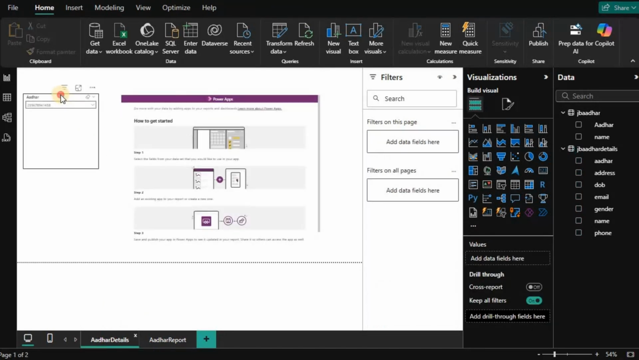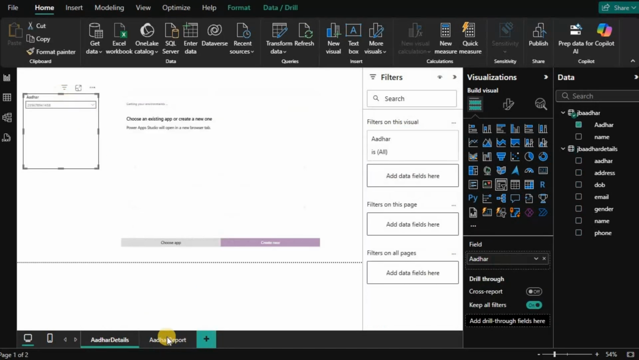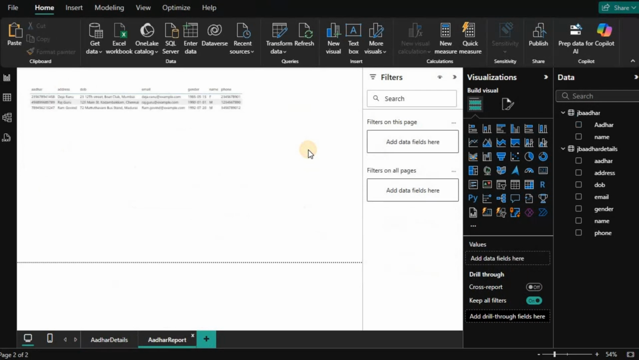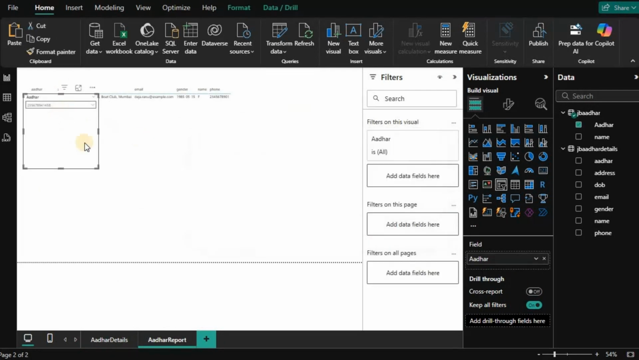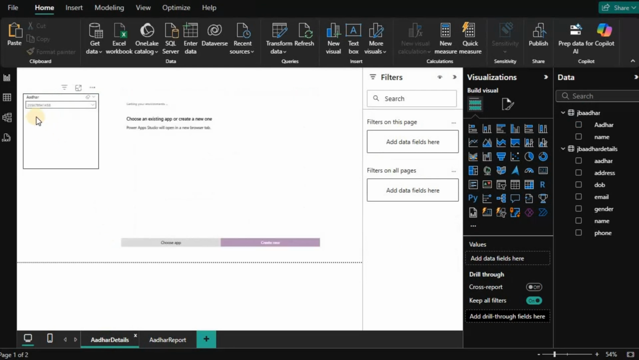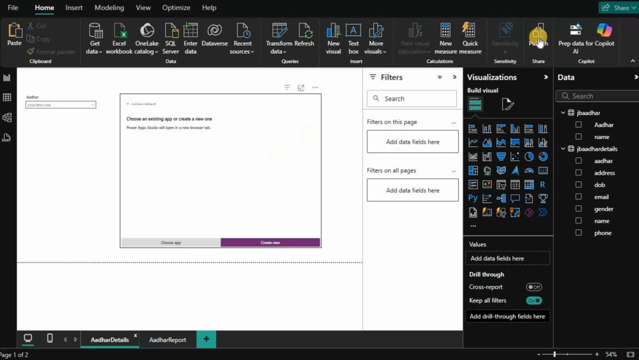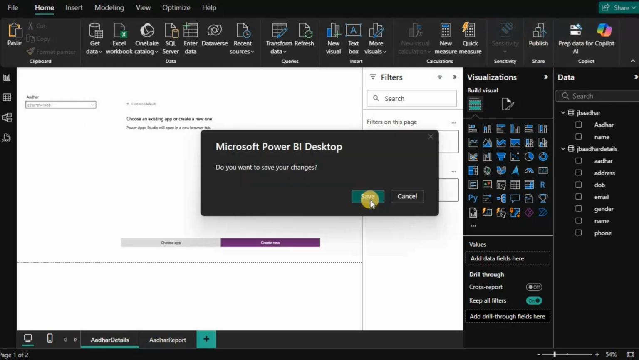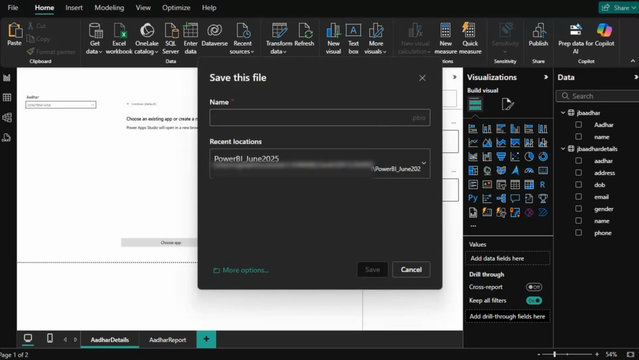Instead of looking at all the details, I will just copy this slicer and put it here, and then I will sync that, so that I will just get the required information that is selected as far as the Aadhaar details page is concerned. Now I will first try publishing this report. Let me first save this.